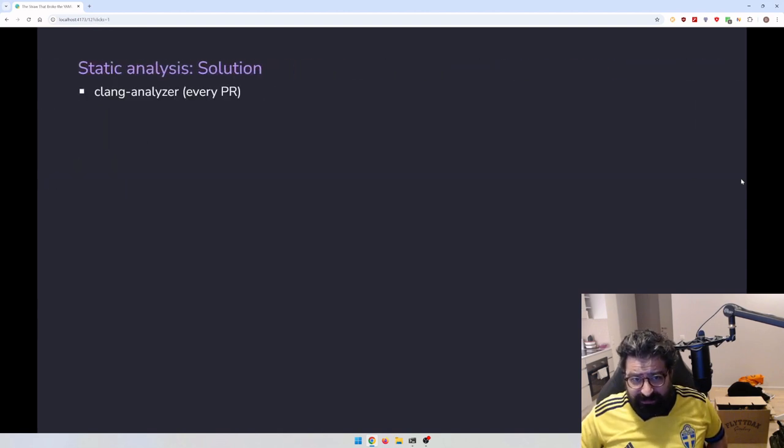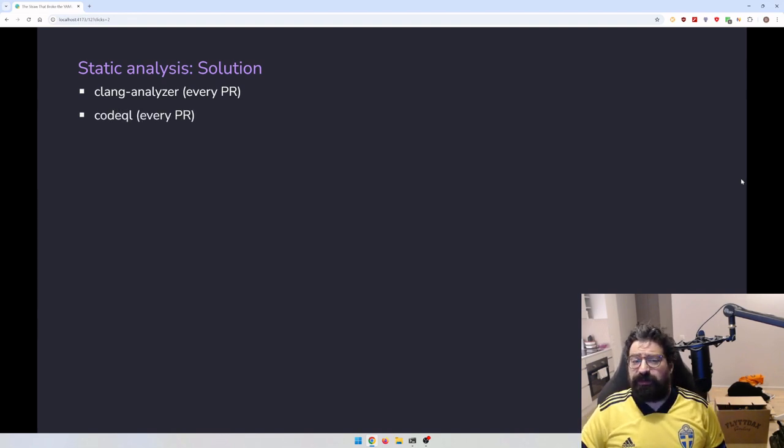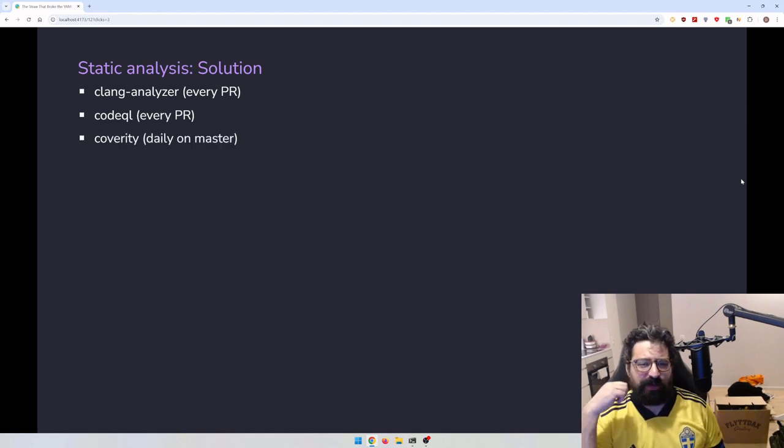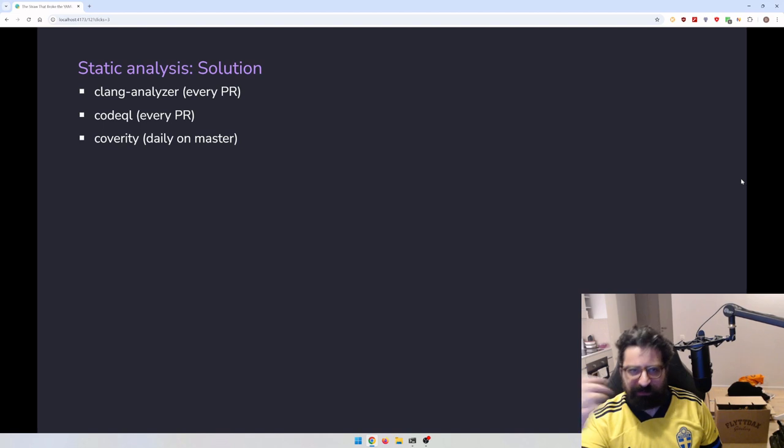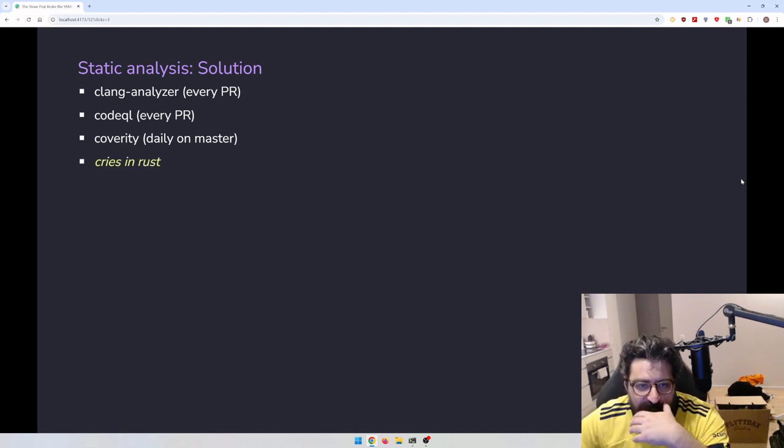And for static analysis, we use Clang Analyzer for every PR, it's part of clang-tidy. We use CodeQL on every PR, and we use Coverity daily on master, which is kind of annoying because problems show up after they're merged. We can't use it every time because there's a limit. So I don't know. I hate it, but I haven't managed to convince the others to get rid of it yet.